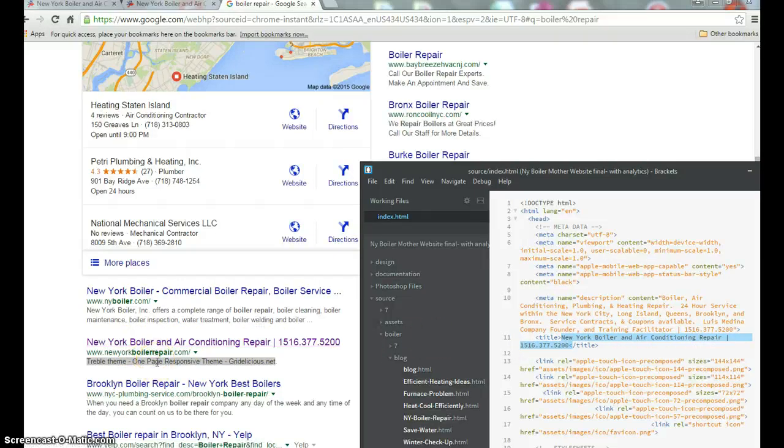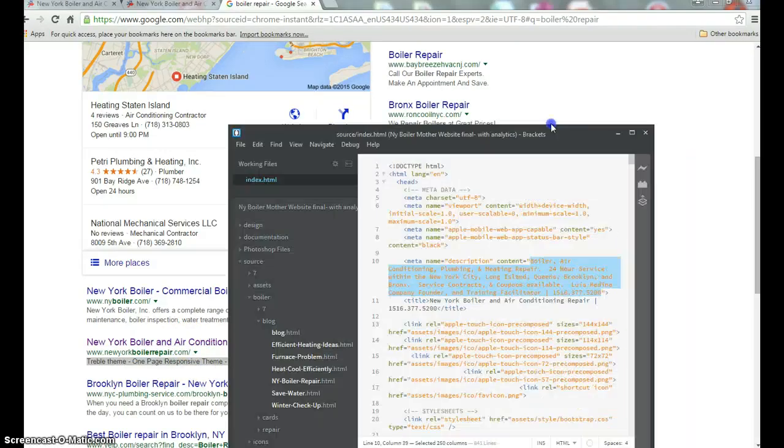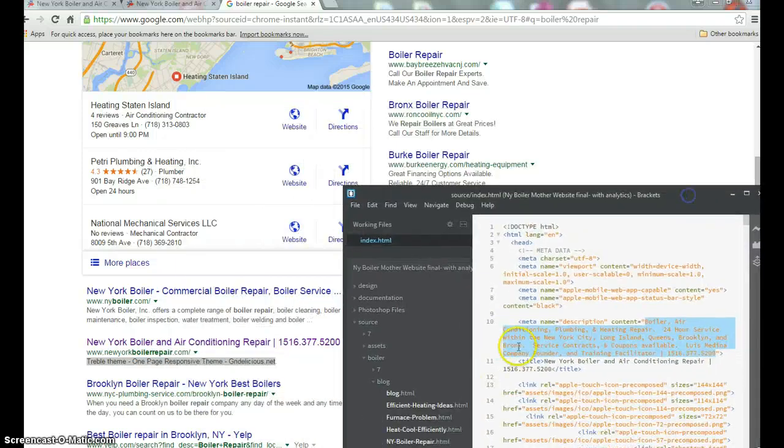Now here's my description. One page responsive. That's terrible. I've changed it now to this. I have all keywords: boiler, air conditioning, plumbing, heating repair, 24-hour service within New York City. This is what Google wants to see. Your description that pertains exactly to your title. That's the way that you're going to do it. All right, so that's your description and that's your title. We also went over your URL. All right, and I briefly went over a couple of things you should do with blogs.